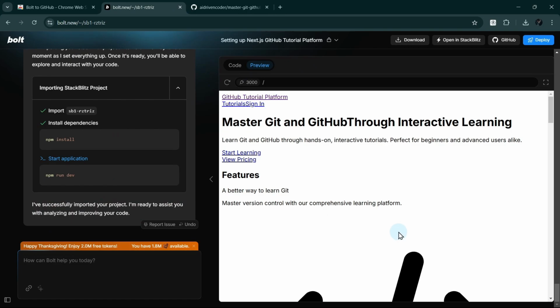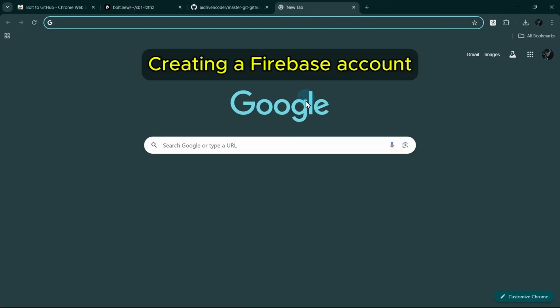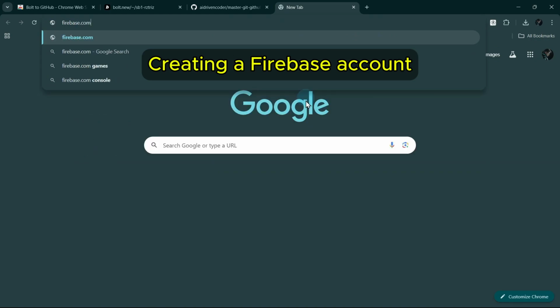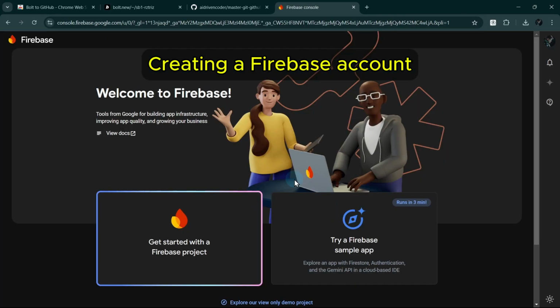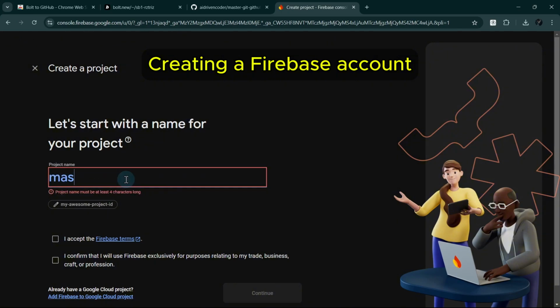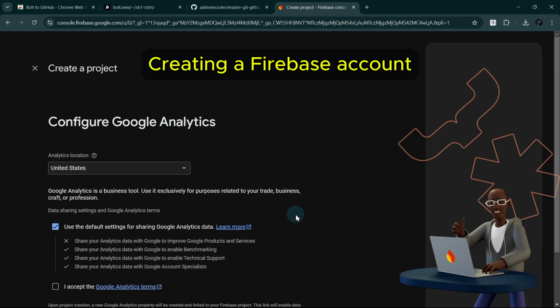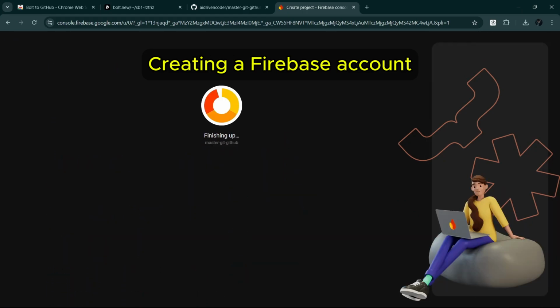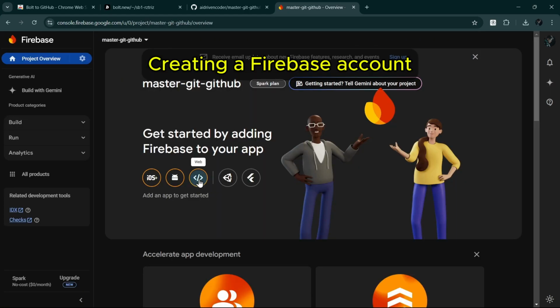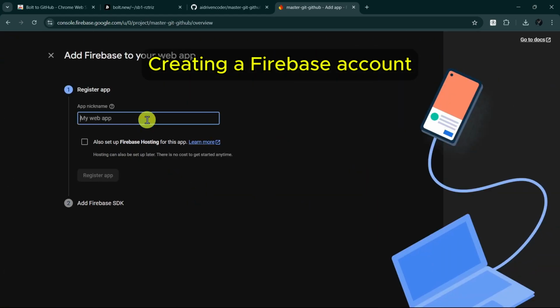Since I don't have Firebase configured yet, this will not work. So to test the Firebase integration, we need to create a Firebase account. So I will quickly create a Firebase account. Okay, let's continue. I will create a web app.